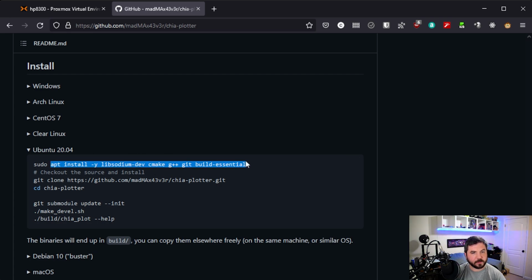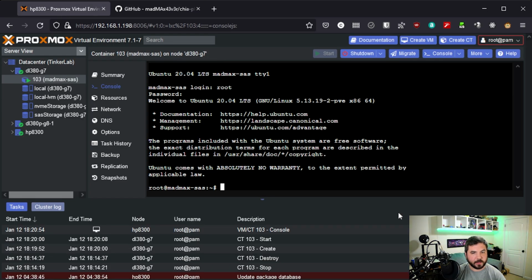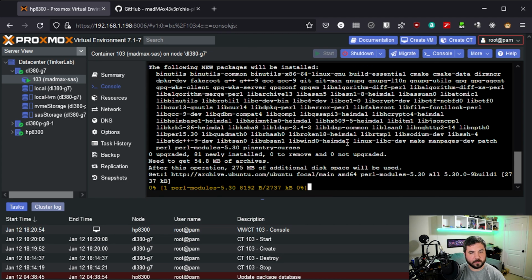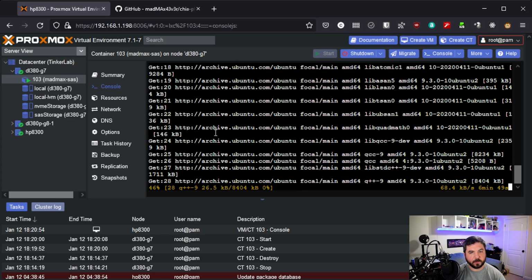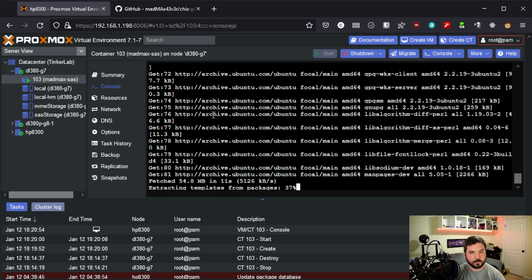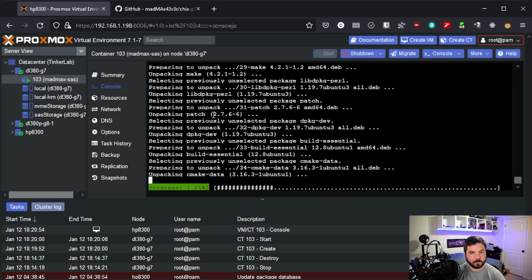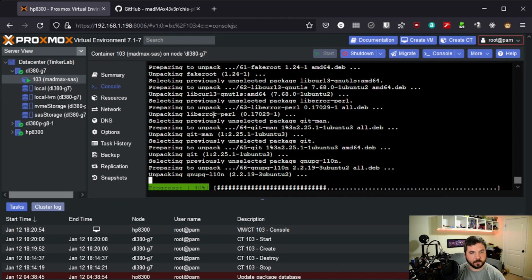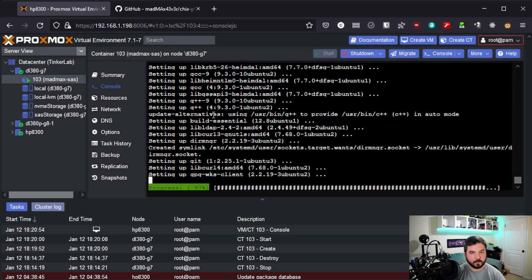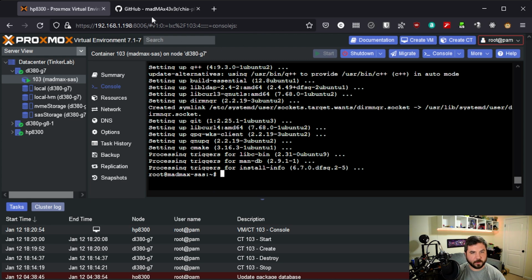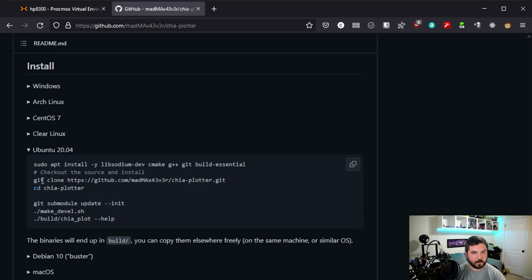Okay, and since we're already root, we don't need to do anything with sudo. You just paste that directly into the console. Once that's complete, we'll move on to the next step. All right, almost there. And now we're ready. Let's clone.